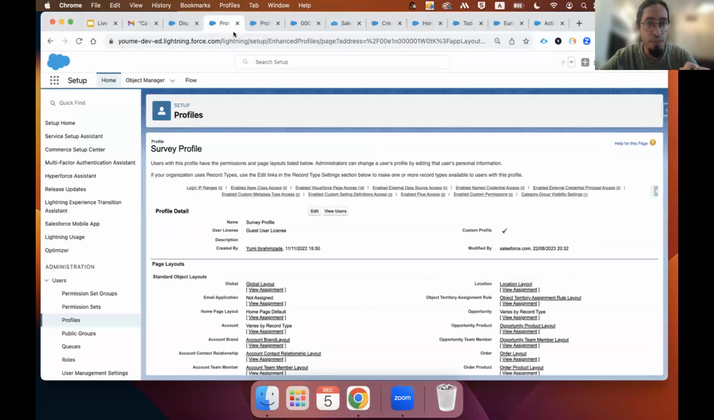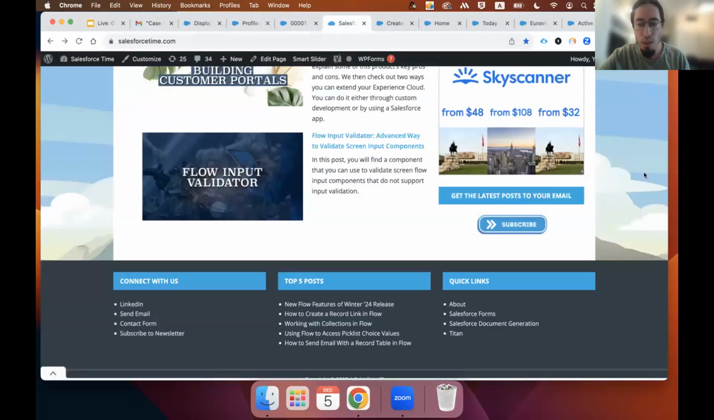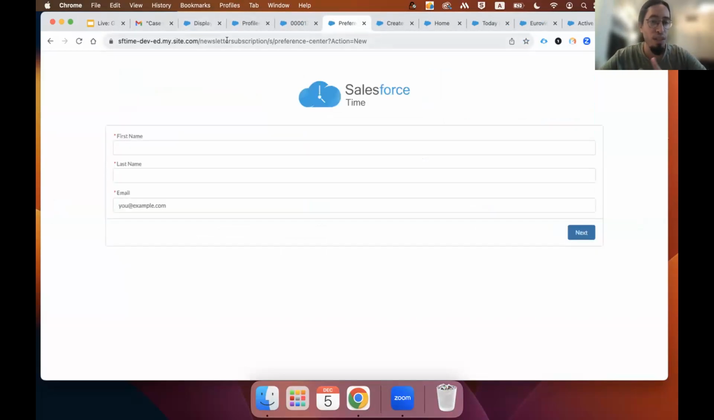I'm closing this. So the second example is about newsletter subscription that I have on my website. So this is my blog, salesforcetime.com. At the end, this is a WordPress. I could have used some plugins for the newsletter subscriptions, but I said this is a blog about Salesforce Flow. So let's do it with Flow. So here I put a button to subscribe to newsletter. So when you click this, it takes you to a public experience site with a flow.